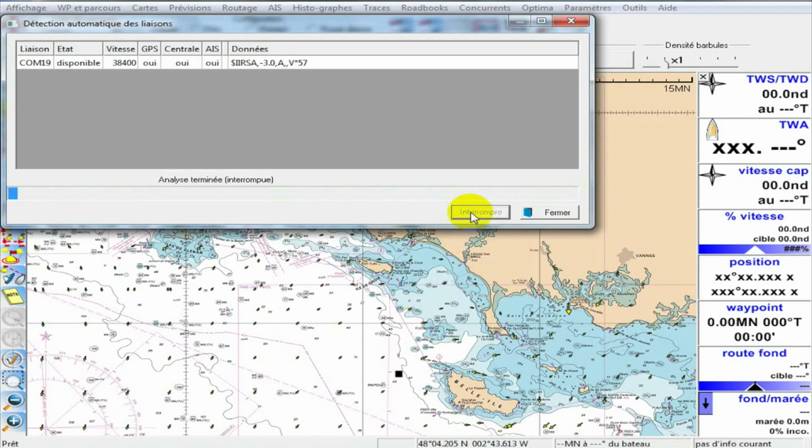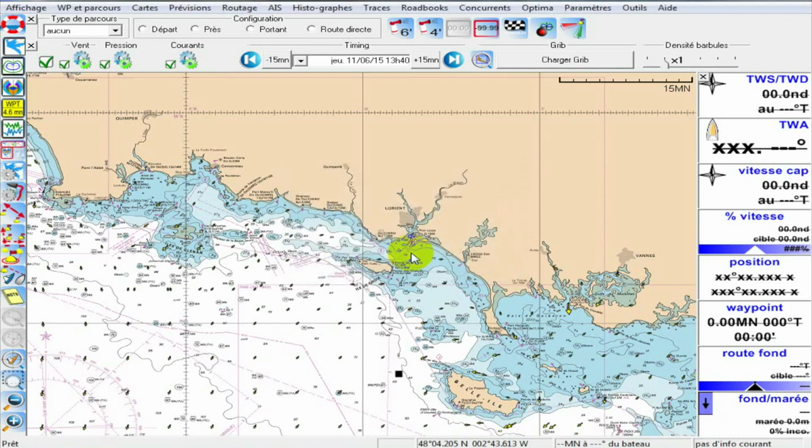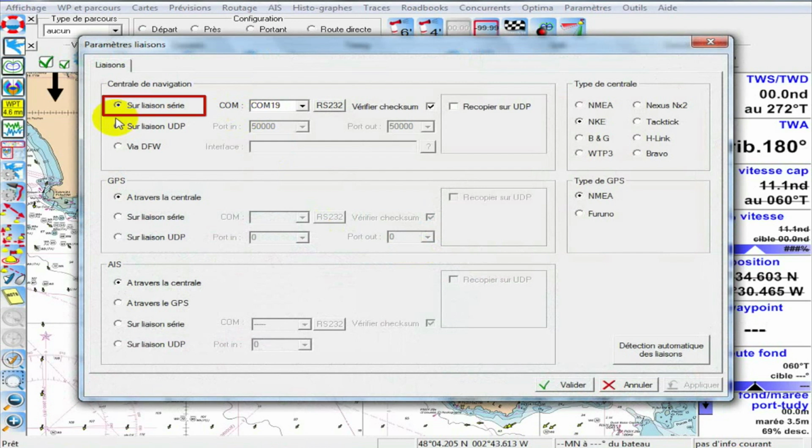Once it has found a signal, we can interrupt the setup detection process. To do so, we must close the window. The software has found the performance instruments, the GPS and the AIS on the COM19 port. I confirm this configuration. The connection window opens and indicates that the performance instruments were found on port COM19. GPS position and AIS data are being passed through the performance instrument system.